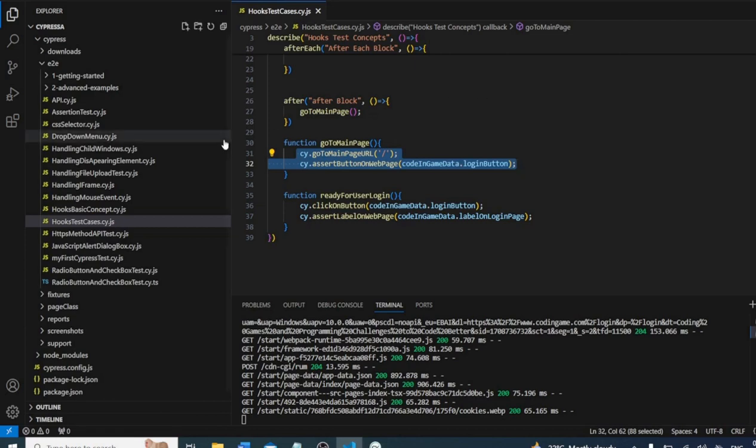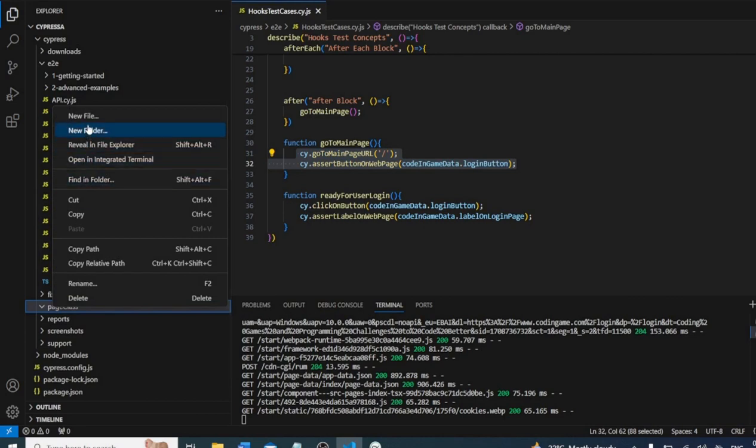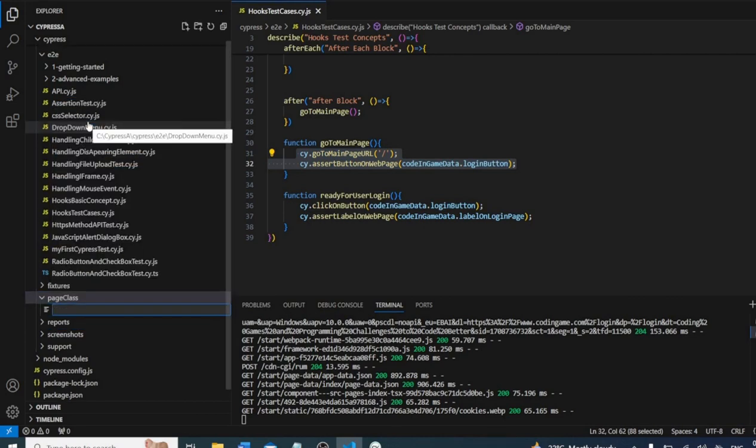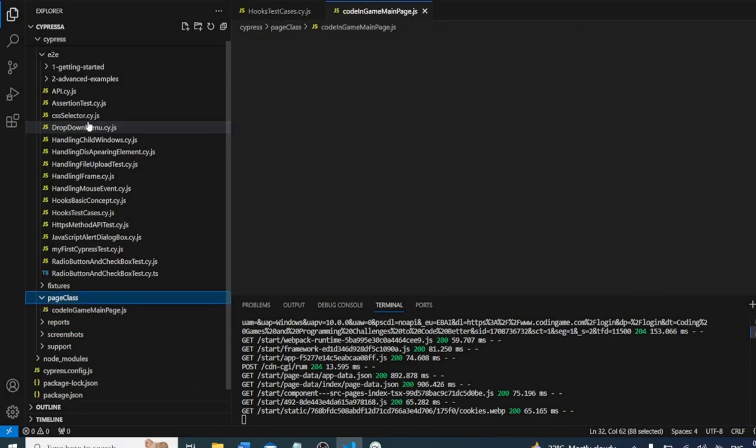Okay, let's create the page class. Where is the page class? Okay, here we can create the page class file. The name should be meaningful, like anything. Our website name is Coding Game, so we can name it codingame main page .js. Okay, like that we can keep.